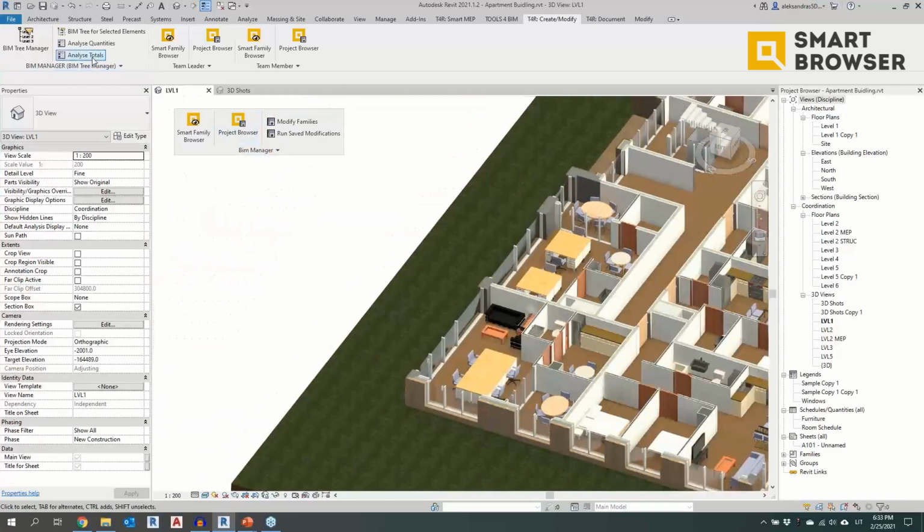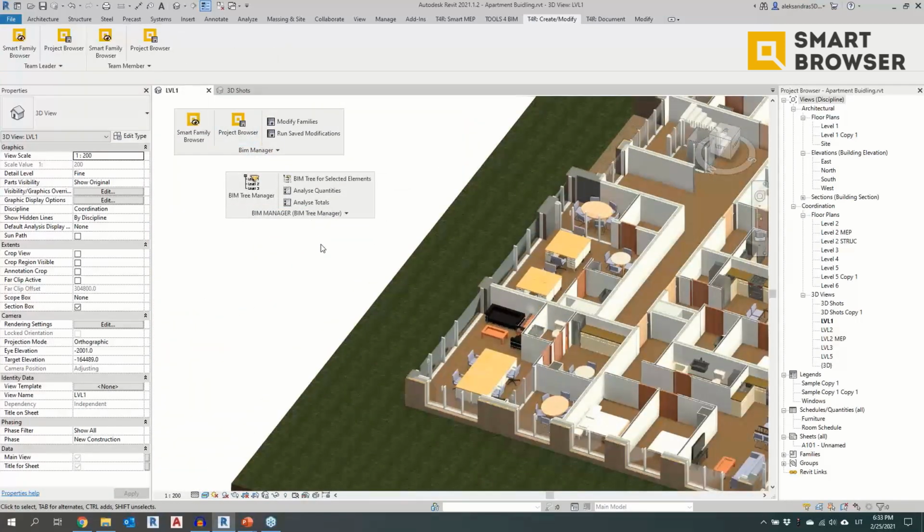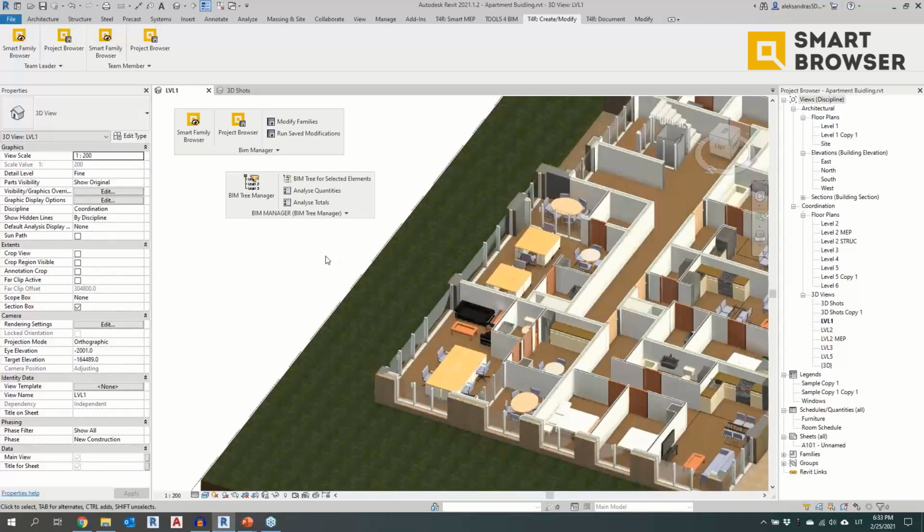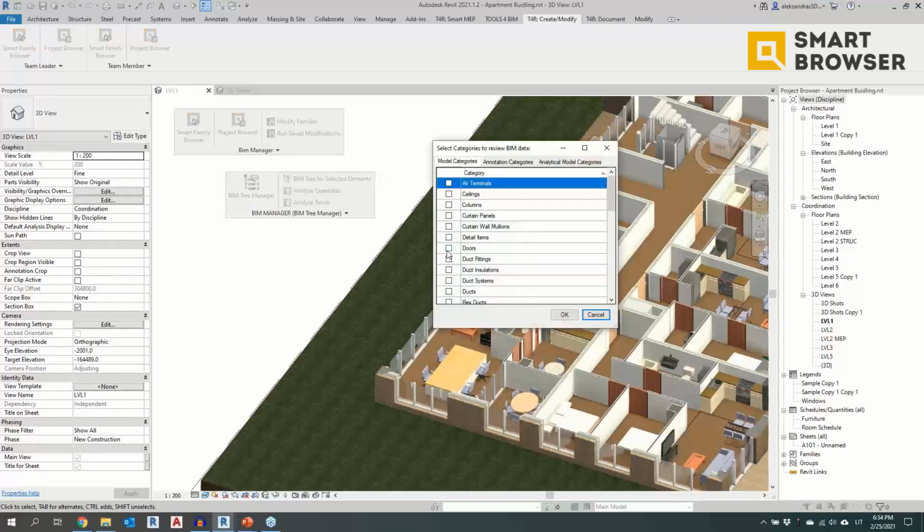And now let's quickly go to the bin tree manager. It will not take too much time, just a few things that I want to show. Like I said, this tool already works with the elements inside of your project, not with the library elements. So we can analyze anything that is in the project. That would start with the families, and we can analyze a few categories at once. That will kind of give us a schedule, but with more possibilities to do modifications. So I can choose air terminals, ceilings, columns, and so on.